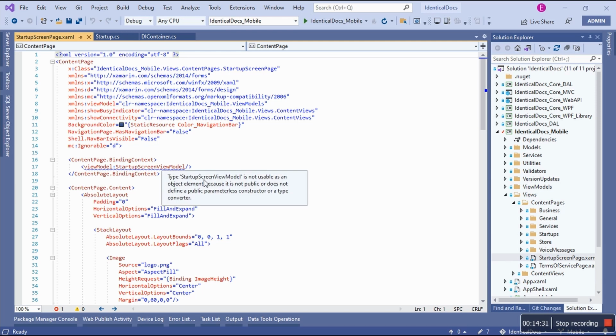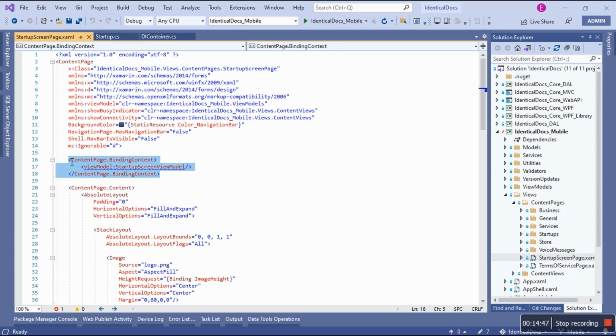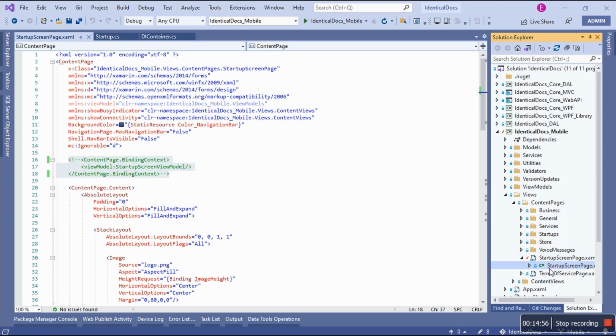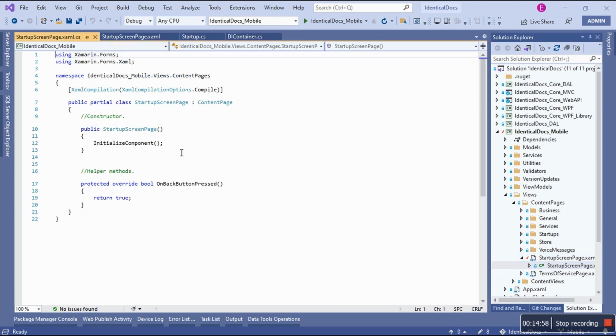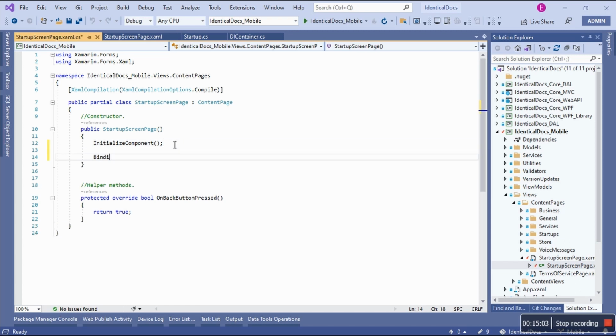Look at it. It says it's not usable as an object element because it is not public or does not define public parameterless constructor type converter. Yes. So apparently it seems like we cannot do this anymore. So if I do comment it out, we can't do this anymore. But what we need to do is via code behind.